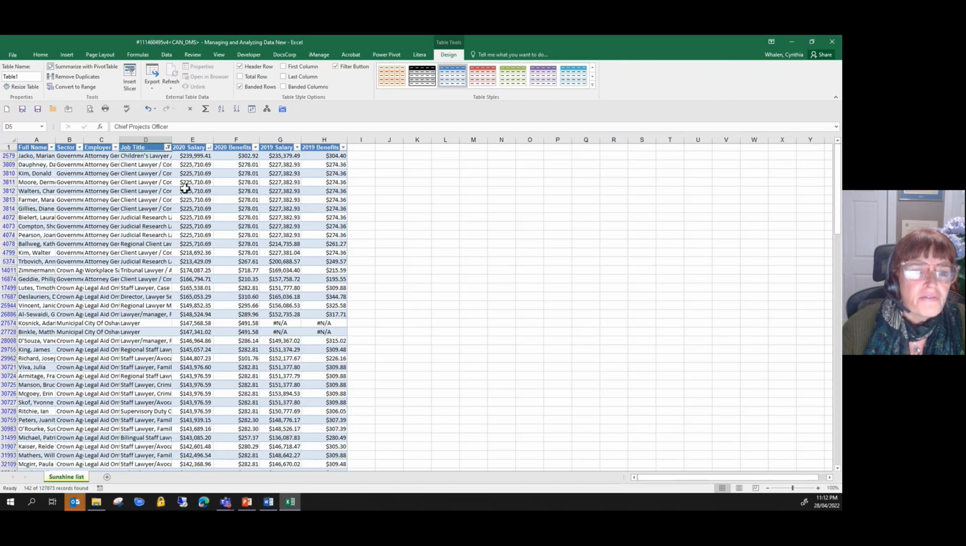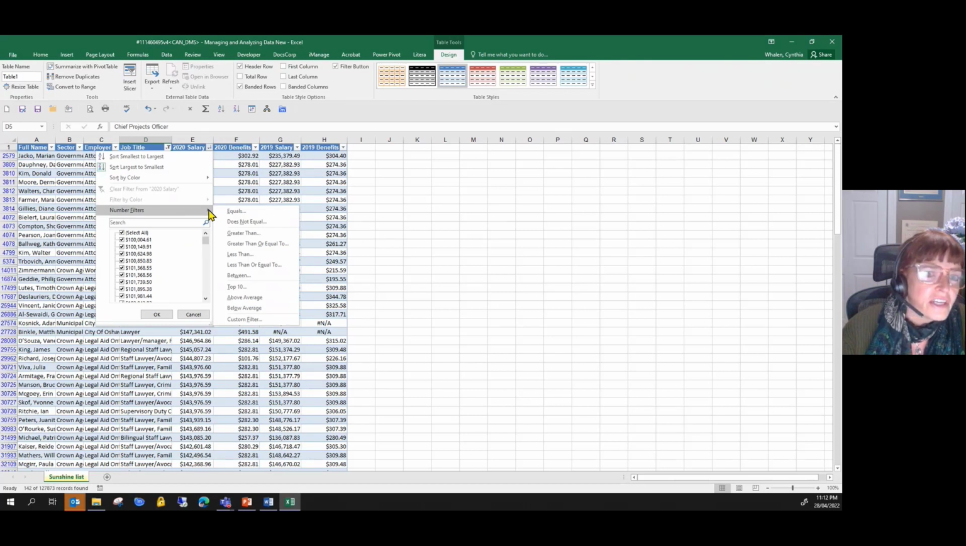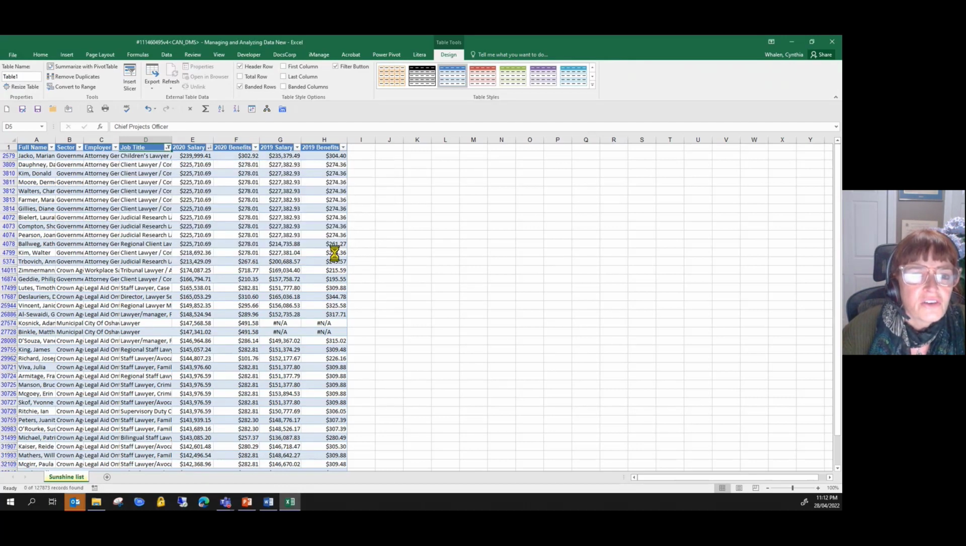I can also filter by number here. So let's say I just wanted to see those people that make more than a certain amount. So notice you've got the check boxes here, but as well, you've got something that says number filters. And I can click on number filters in here. And then that's where I can go in and I can say, I want to see people that make greater than, and I can put a number in here. So let's say I only want to see people that make greater than 250,000. And I just click OK.